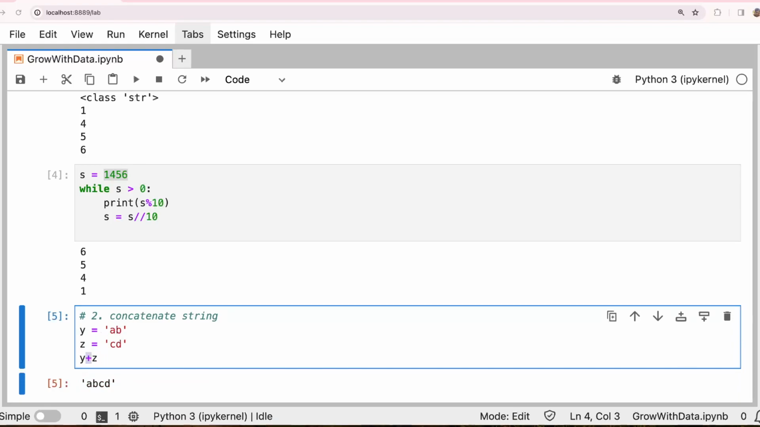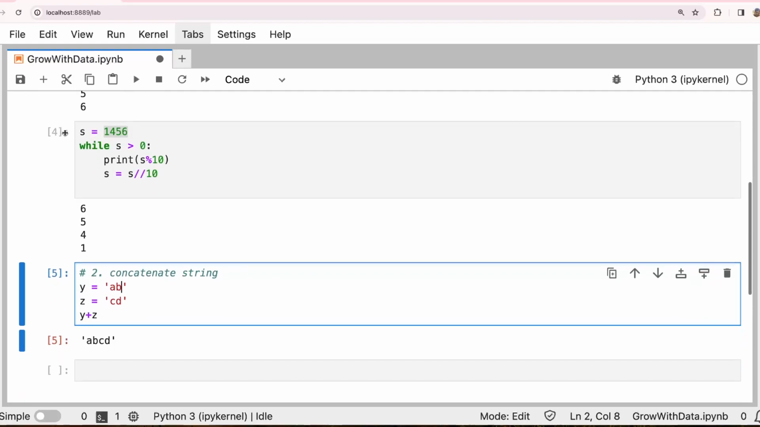The third one is how will you check if a digit exists in a number, or you can say a character exists in a string? How will you do that?